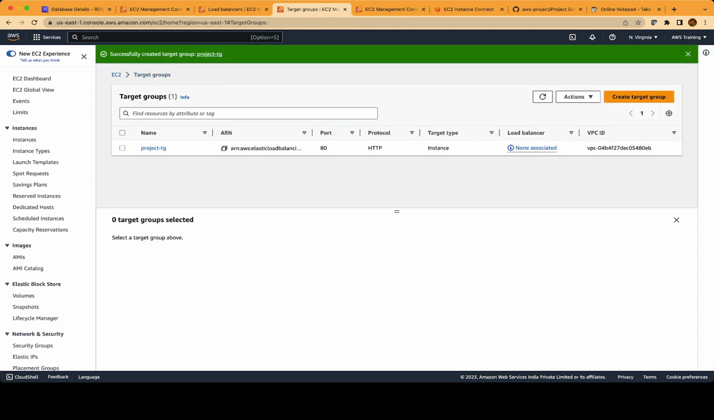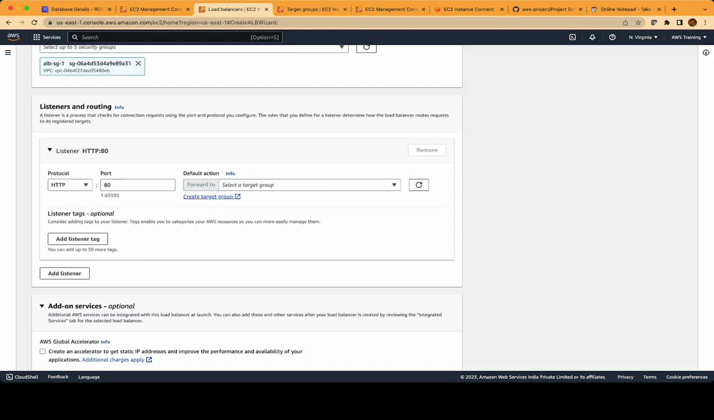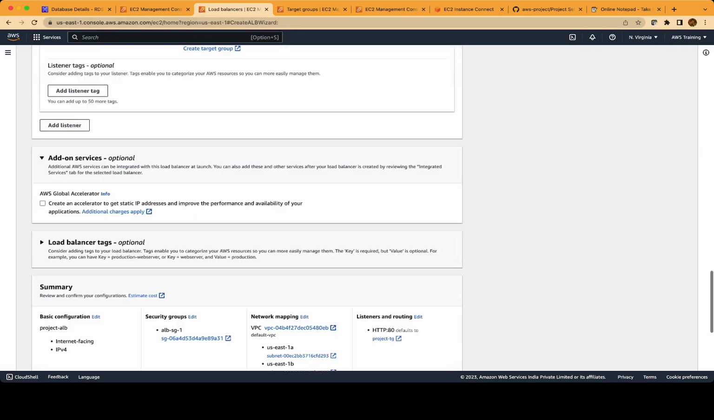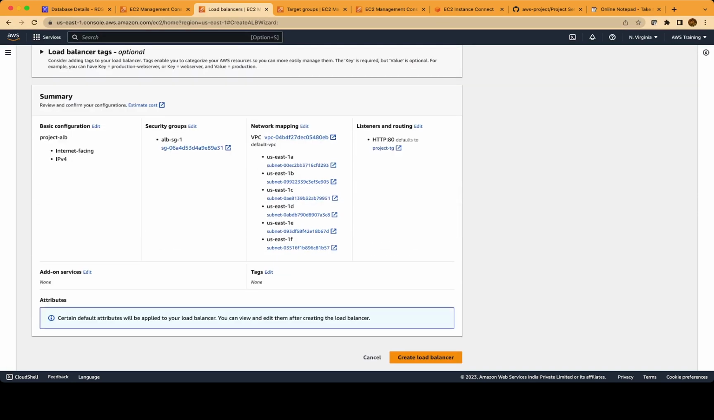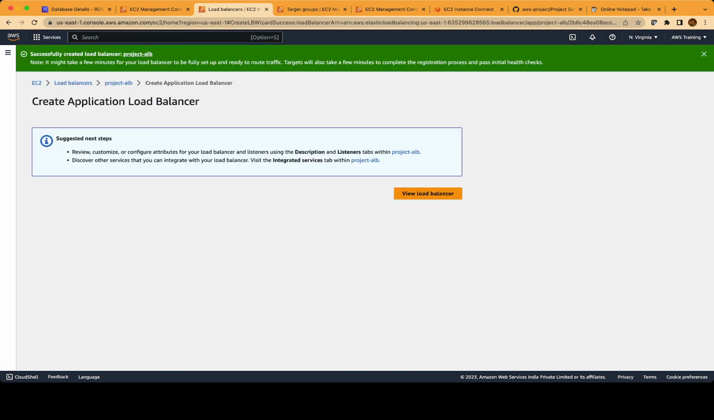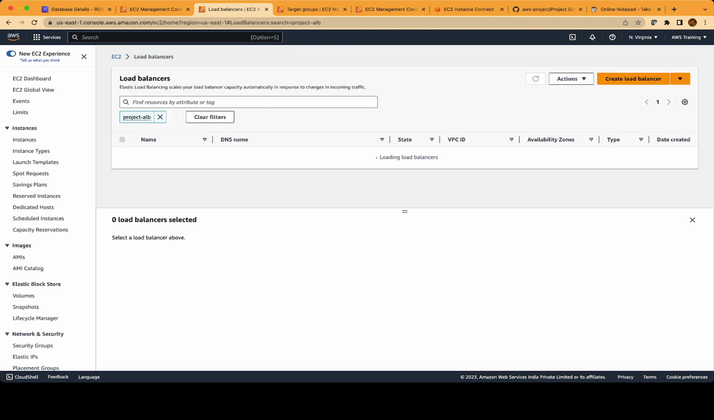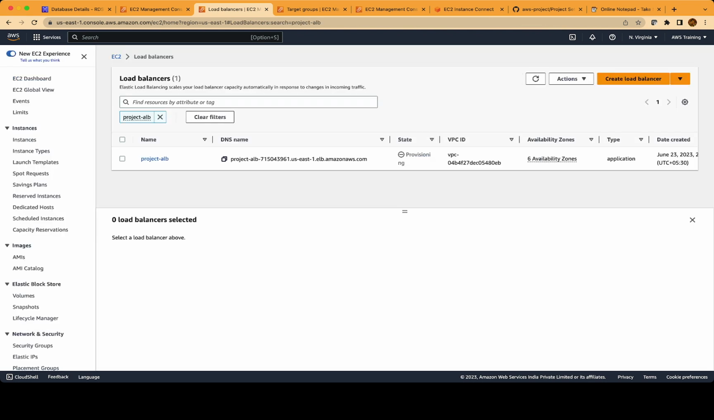Okay, so the target group got created, but it is not associated with the load balancer. We will go back to the load balancer page. We will click on the refresh button and then select this target group. That's all. And let's go ahead and create the load balancer. It will take a few minutes for the load balancer to be provisioned. And then remember to note this, copy the DNS name of the load balancer.